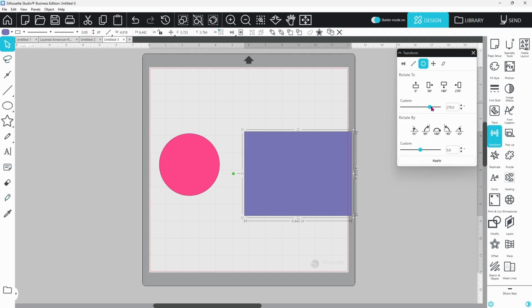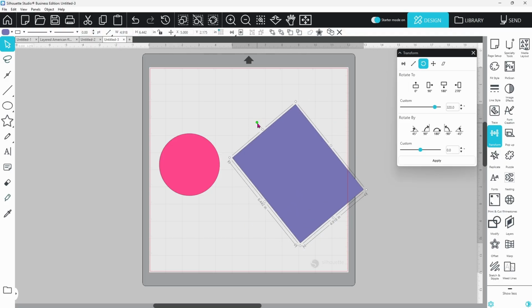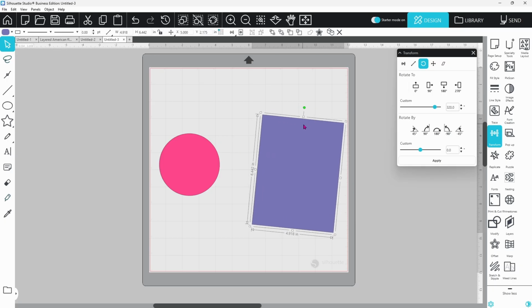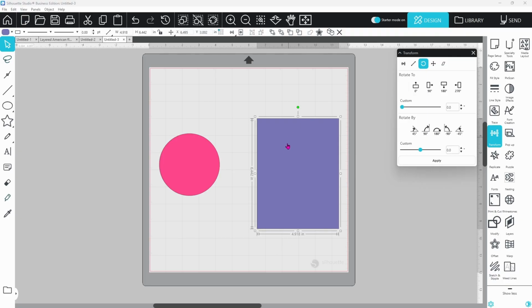You can also use the custom slider for this. You can use this green dot and just drag it along until it's rotated to the amount you want. If you've played around with an element and you decide that you don't really want it rotated, you just click on zero and it's right back to where you started from. Now underneath that we have Rotate By. We have 45, 90, 180, negative 90, and negative 45. And we also have the custom slider here.